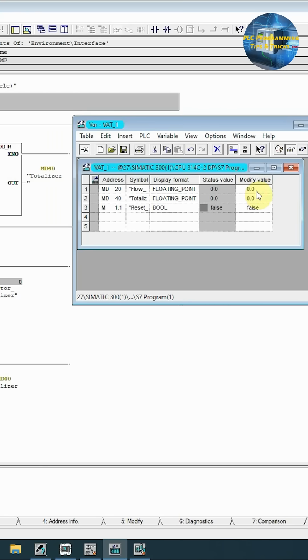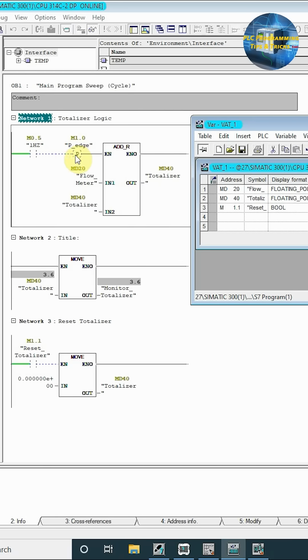If we increase our flow, let's suppose 1.2 meter cube per hour, and we update this tag, as you can see, now on every rising edge of this M0.5 bit, it is adding 1.2 into the totalizer value. Our totalizer value is increasing. As you can see, now the current flow is 2.5 meter cube per hour and our totalizer is counting the total flow.